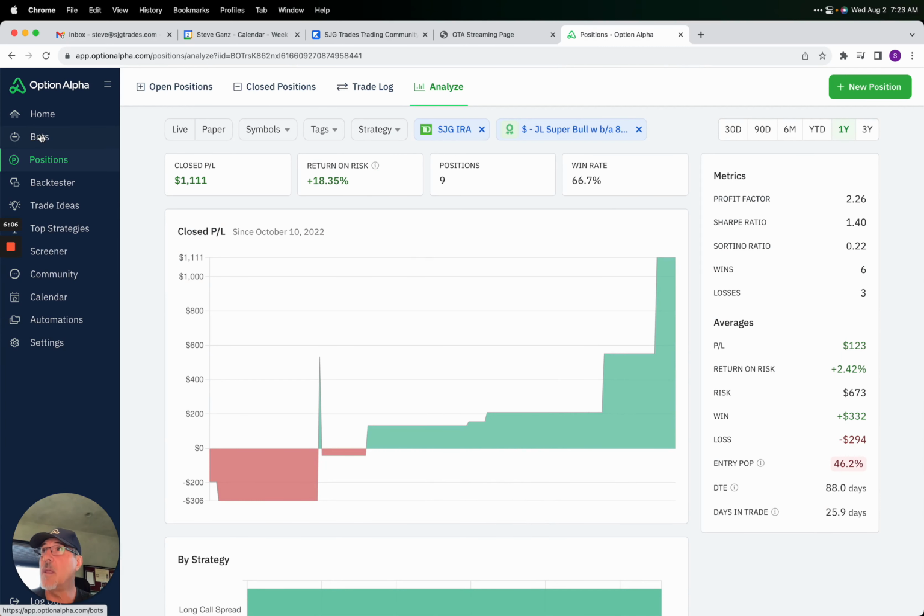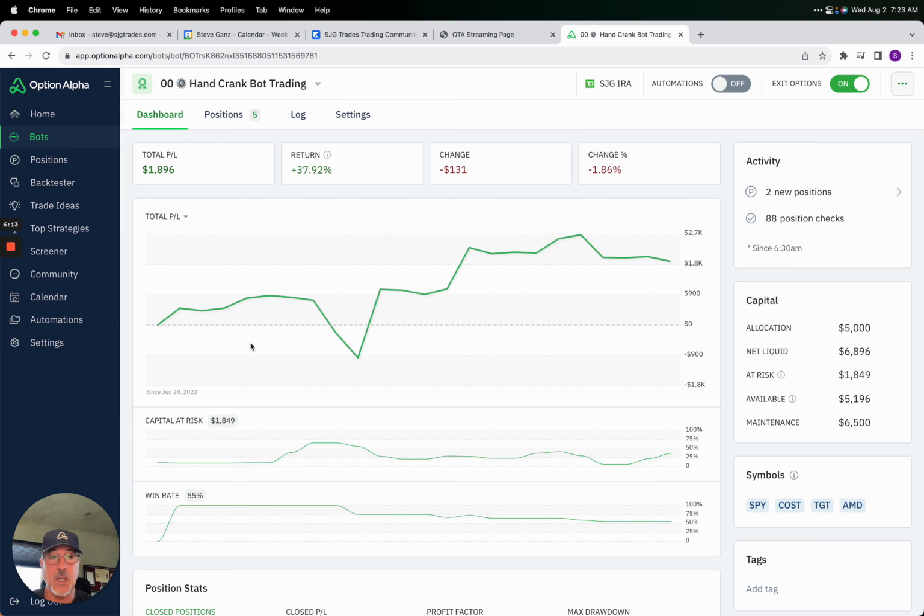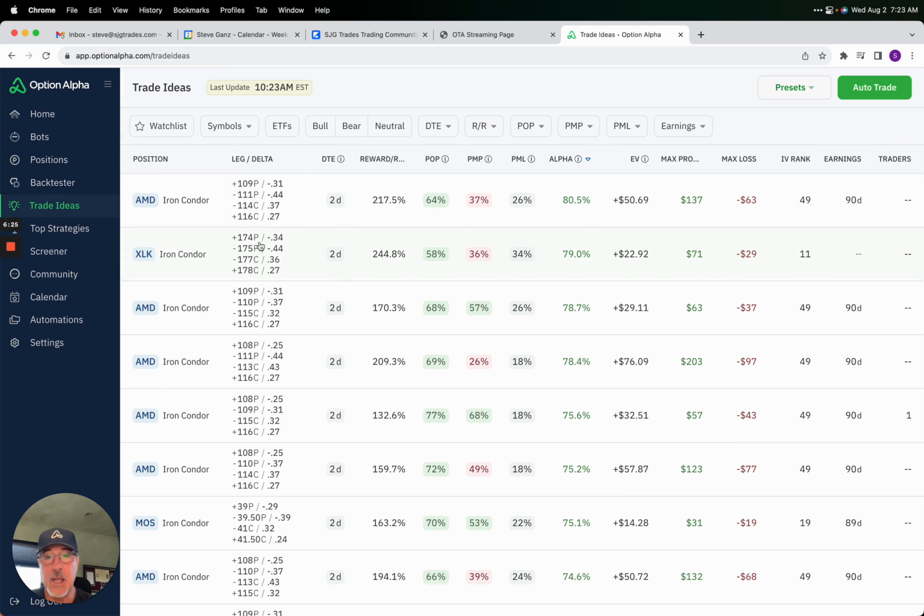So let me come to that right here. And that's going to be what I call my hand crank bot. So my hand crank bot is basically me coming in, and this is a new feature that was added that is really, really cool. I can come in and look for trade ideas. So trade ideas, basically, this thing goes out, slices and dices the market. It looks at, I think, around 400 of the top symbols being traded. It's looking at stock symbols like your AMD, but it's also looking at ETFs.